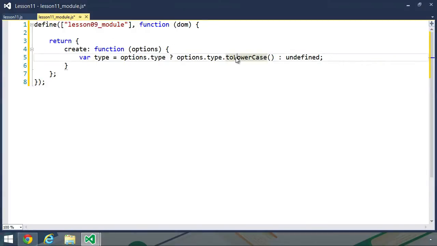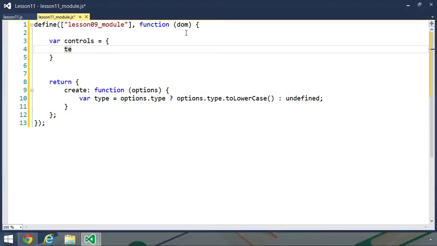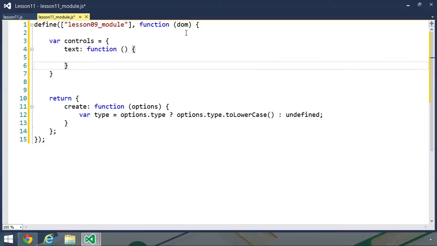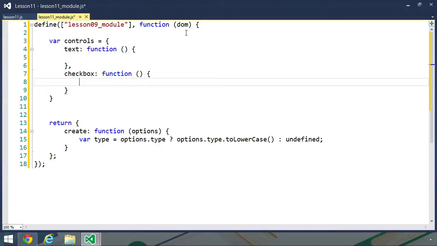Now I'm setting this to lowercase because this is how I'm going to create these elements. I'm going to have an object called controls. And this object is going to have methods that match the type of the elements that we want to create. But these are all going to be lowercase. So text is all lowercase. We'll also have a checkbox. And that's all that we are going to write for this lesson. If you wanted to add other methods for other types of form controls, feel free to add those in.